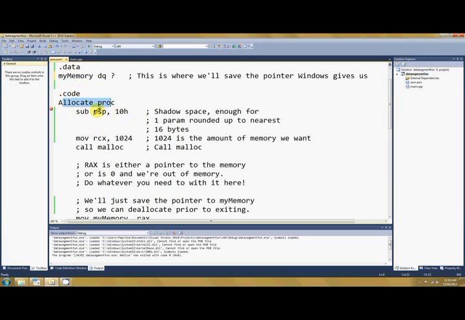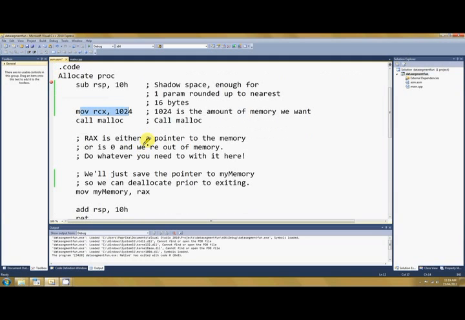Alrighty, so the first function, this is allocate, and all this does is allocate 1 kilobyte of memory. It does it by, first of all, making some shadow space, SUB RSP, 10H, which is 16. The reason that we do that is malloc takes one operand, as we said, and the stack pointer likes to be 16-byte aligned, so we round upwards to 16 bytes. The one operand that it takes is 8 bytes long, that's RCX. Alrighty, that's for shadow space.